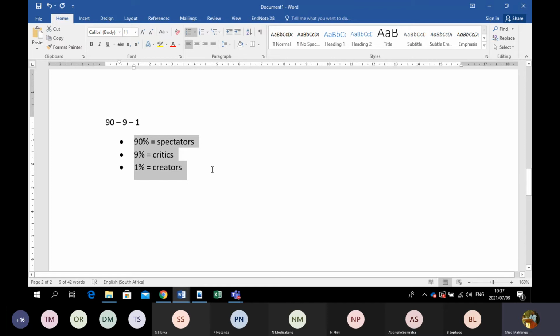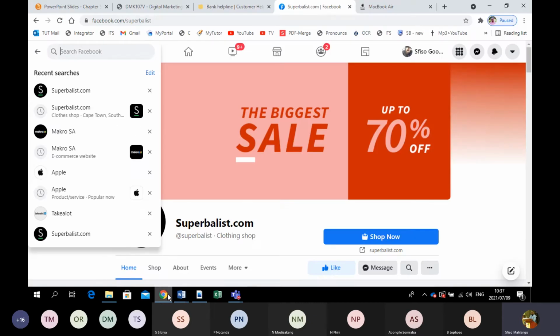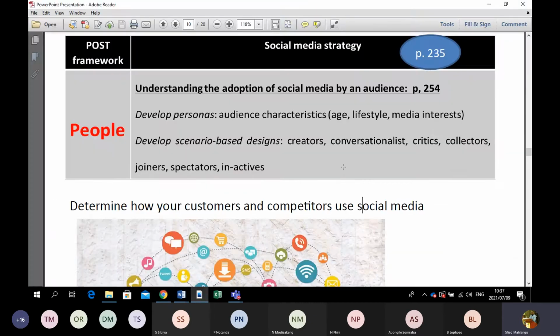So now I'm not going to use this one. It was just another one to illustrate, different from the one in the textbook. So we're going to use the one in the textbook. The textbook shows us on page 236. Inactives, those people have a social media account, but they are no longer even logging in. They logged in 3 years ago, for example. So those are the scenario-based design.